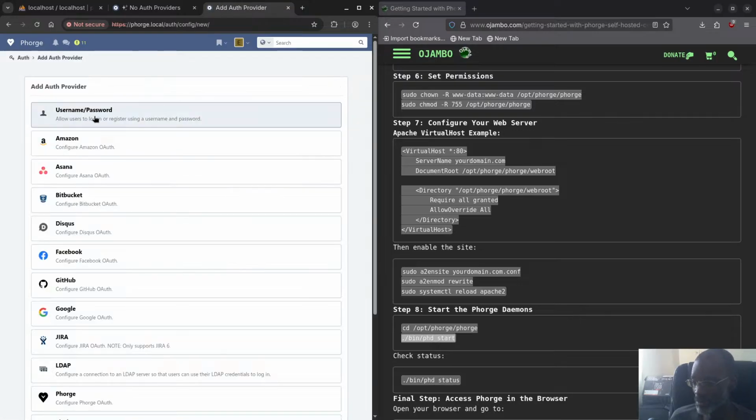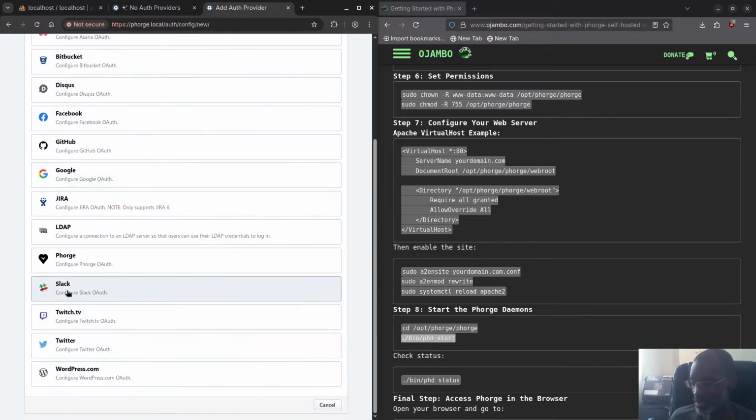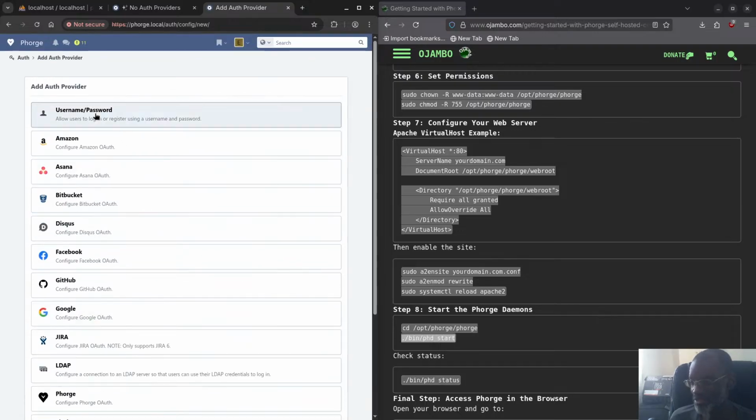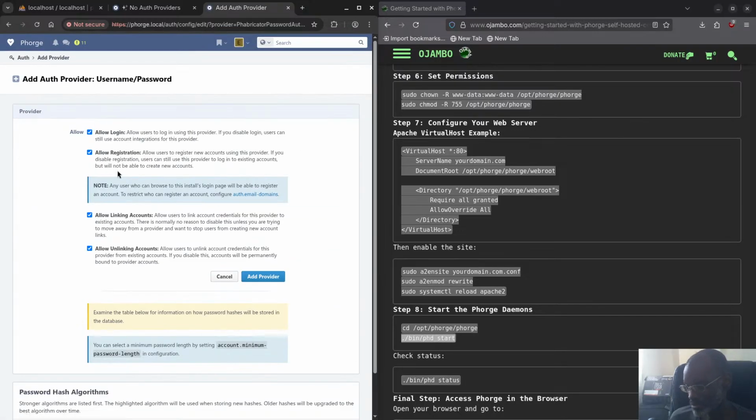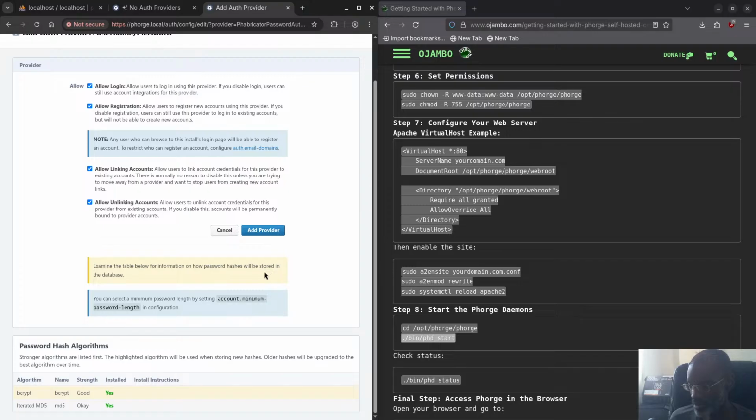Then it gives me username, password. It has Amazon, Asana, Bitbucket, Disqus. And there's also Phorge itself. There's WordPress.com. There's Twitter. Does Twitter still exist? I thought it's now called X. You get it. Anyway, let's go to username, password. Allow login, allow registration. That's up to you. So I'm going to add this one, and then click add provider.